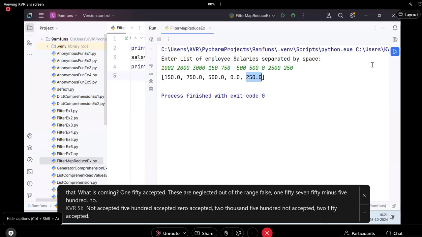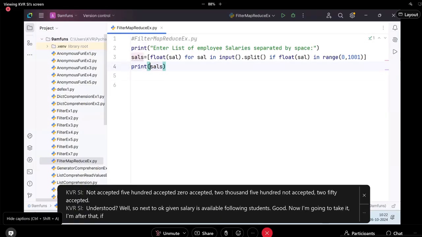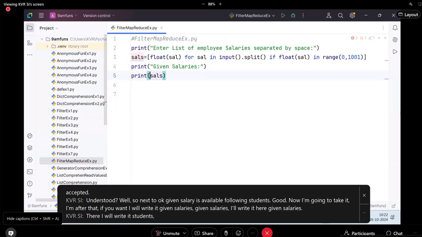Understood? Well. So next, given salaries are available. Following students. Good. Now I'm going to take it. After that, if you want, I will write it. Given salaries, I'll write it here. Print of sales like this. Okay. That you keep it aside.